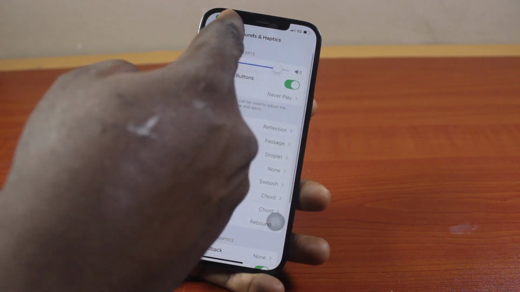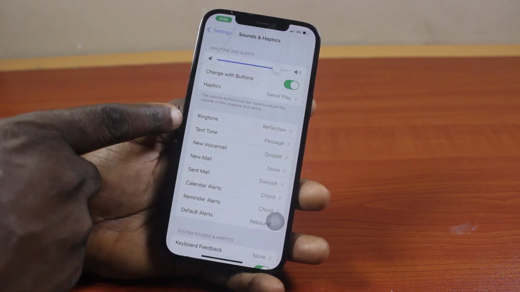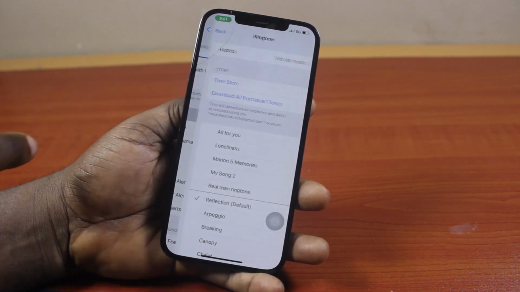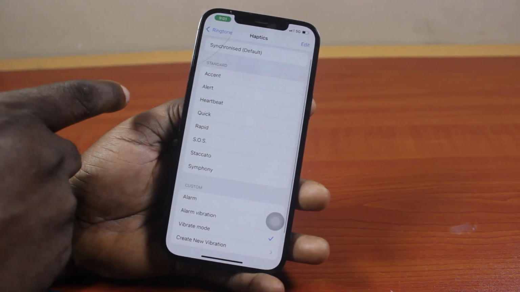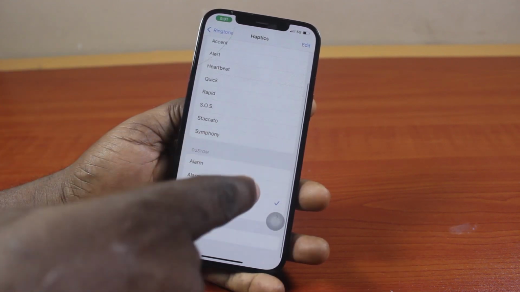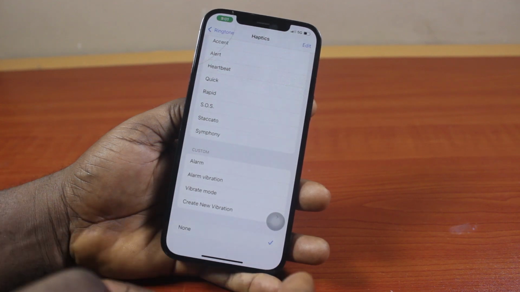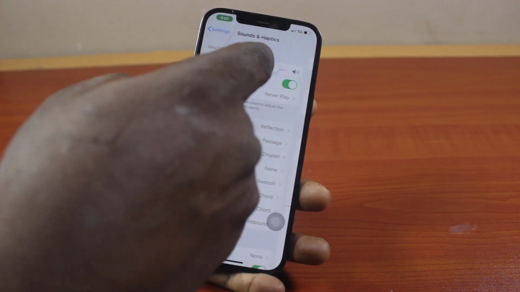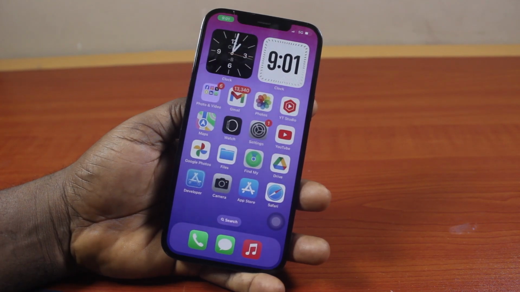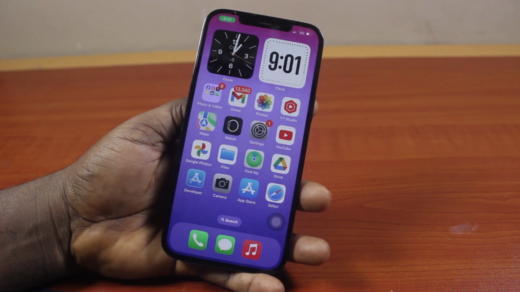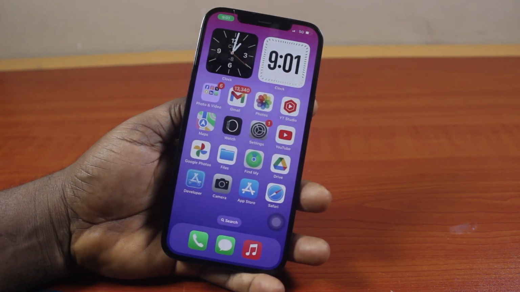Then hit the back button. Again, you just come back here, click on Ringtone, and here click on Haptics under Ringtone. Then if you have a haptic selected, just scroll down here and select None. Then hit the back button. That's all you need to do. And when next you have an incoming call on your iPhone, this is going to disable vibration. So that is basically how to turn vibration off on iPhone.